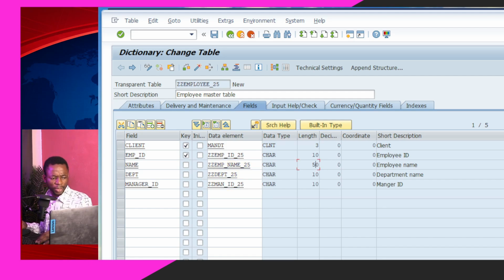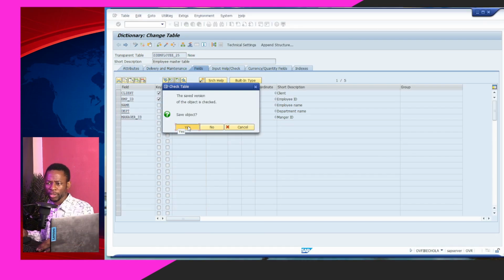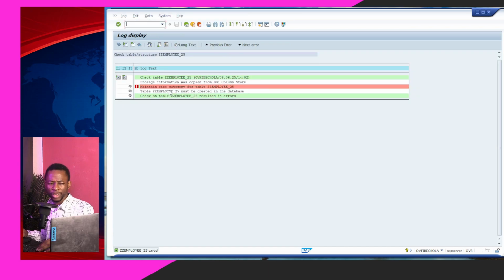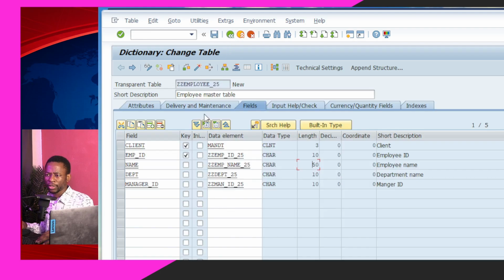And so let's activate this table. Of course, you do a consistency check, F2. Before that, you need to save the object. Oh, okay. We need to maintain the size category. We got an error: maintain size category for table employee 25. So let's go back. The size category is found in the technical settings.